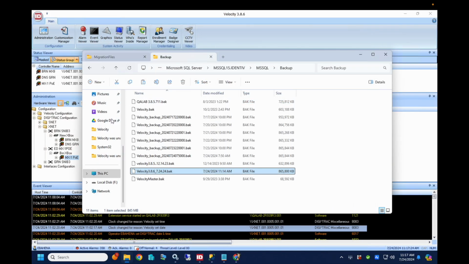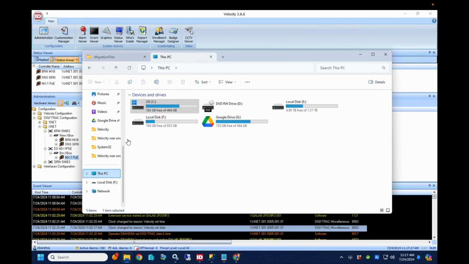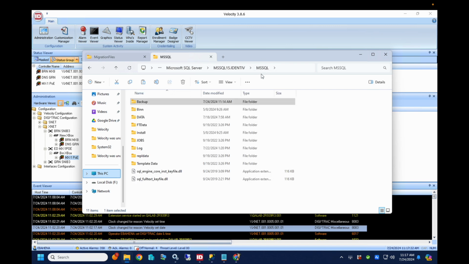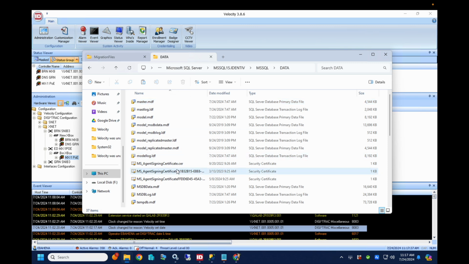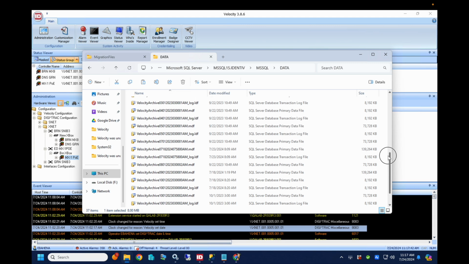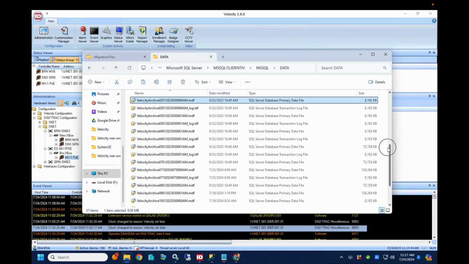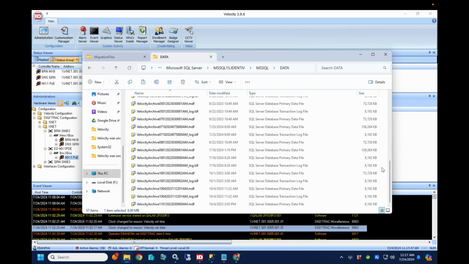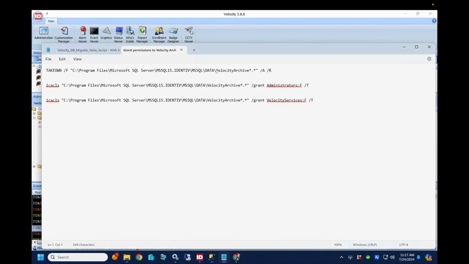Alright, so next up, we need to go ahead and grab our Velocity archives. So we'll head over here to the previous directory and we'll head over to data. And as we can see right here, many Velocity archives have been created over the past couple years. By default, you won't have the ability to copy these archives over, so we're going to go ahead and grant ourselves permission to these archives via these 3 commands here.